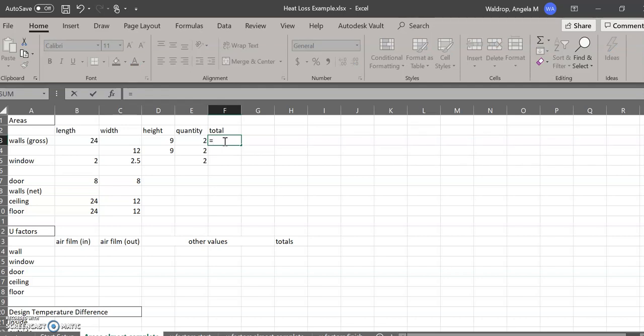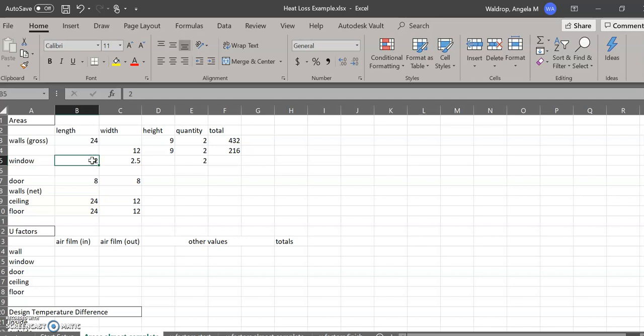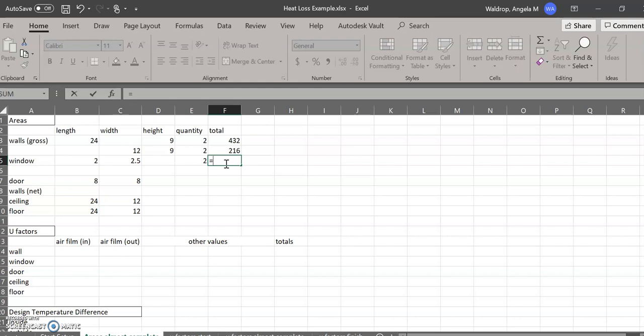Okay, so I'm going to go equals, and I'm going to do some basic multiplication. This 24 times 9 times the 2, okay? And then I'm going to do the same thing here for each of my areas, for each of my lines. And I realize you might need to pause and go back and rewind this video as needed, so feel free to do so. And I'm just calculating my various areas.